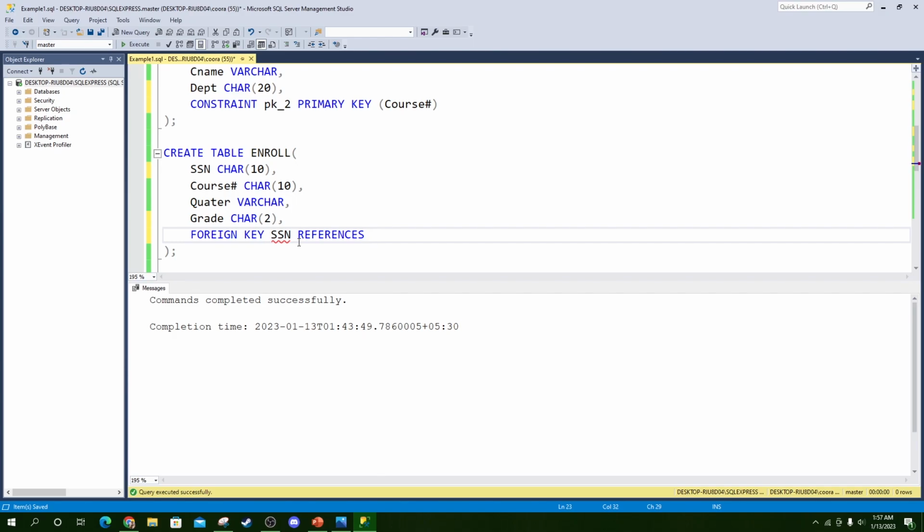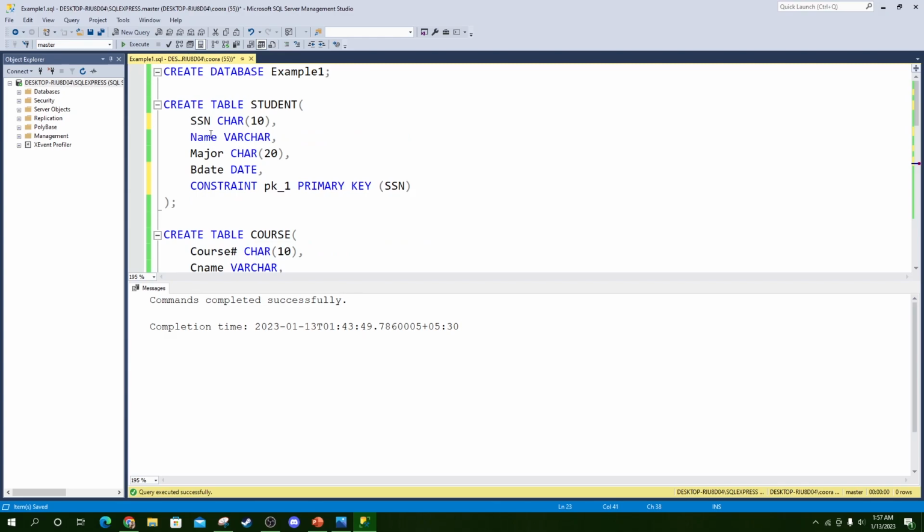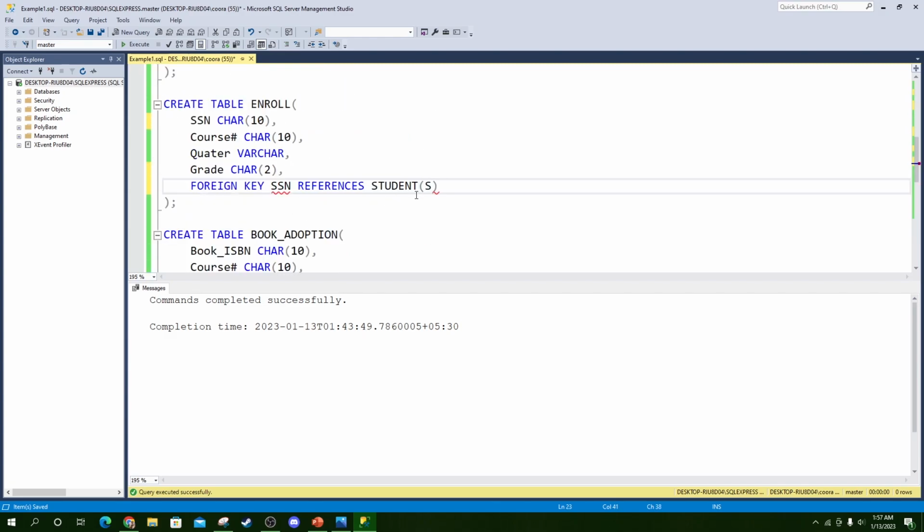Which one? In the student table, the SSN part. But the best method is not this. You can use constraint. I'm going to use fk1. You could use any name here. This is for my convenience. fk1 foreign key, need to have a space between foreign and key, and then SSN.